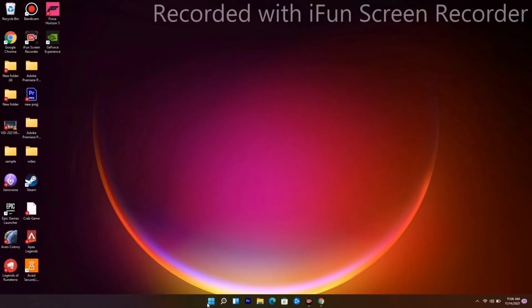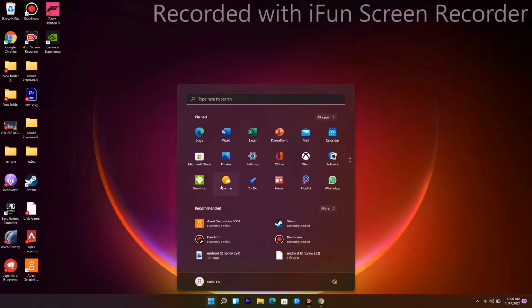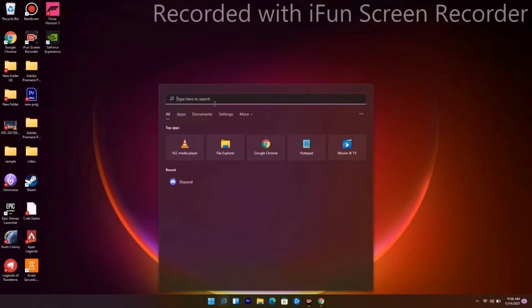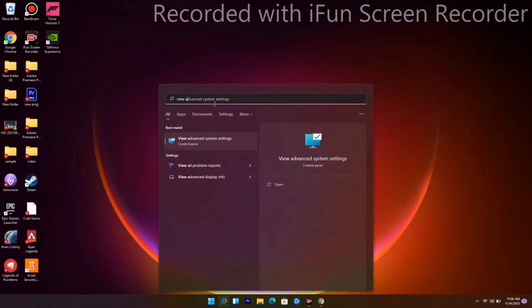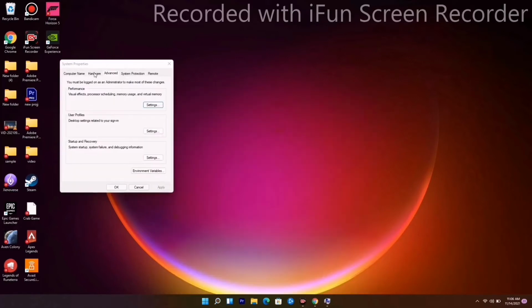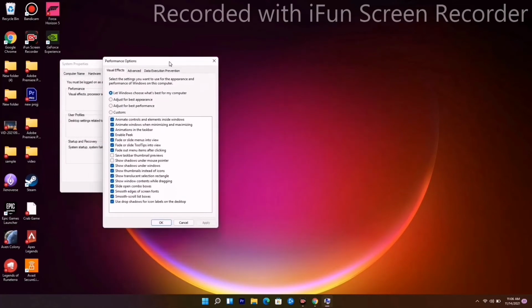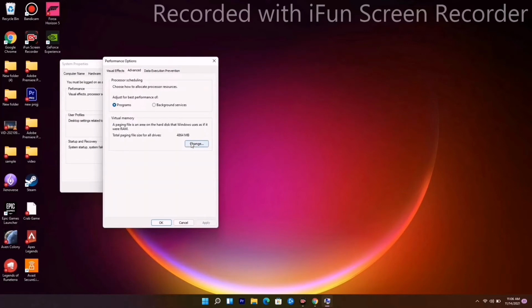To do this, you just have to go over here on the Windows icon, and go for View Advanced System Settings. Open this. From here, go over here under Advanced, go for Settings. From here, go for Advanced once again and go for Change.